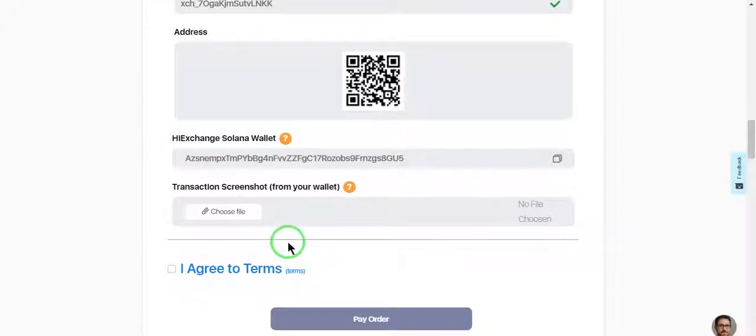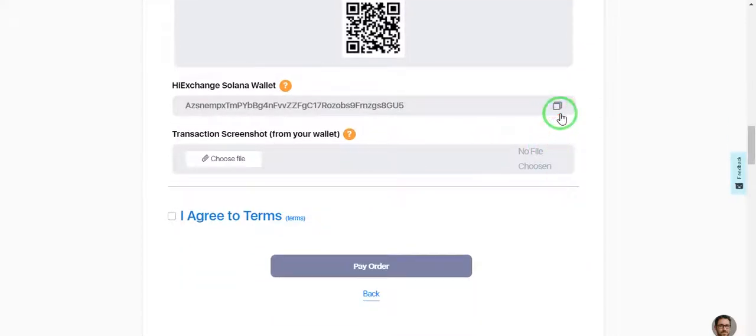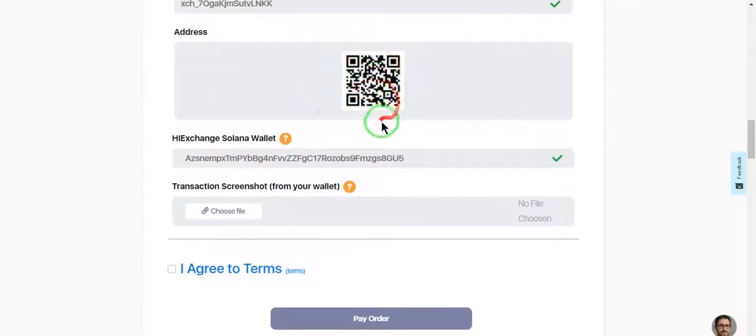Having done the payment, you can upload a screenshot from your wallet, which is necessary in this section. When you have finished, you can click on I agree to terms, and you can click on pay order. Our exchange process is very simple and intuitive.